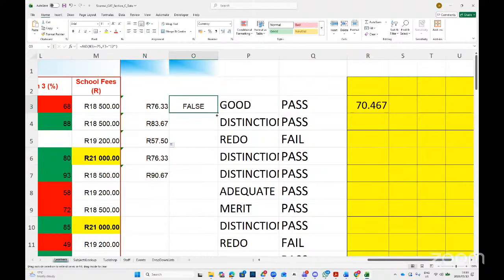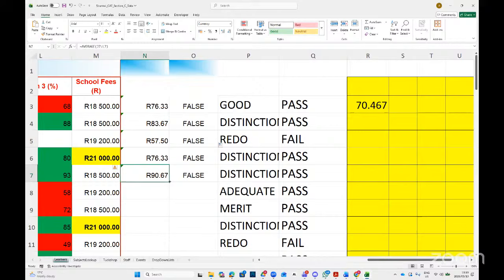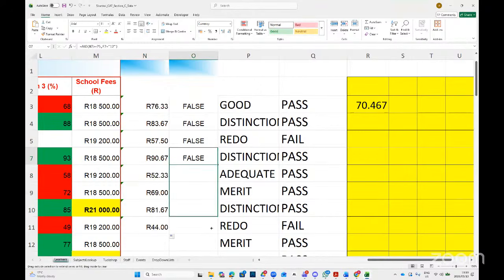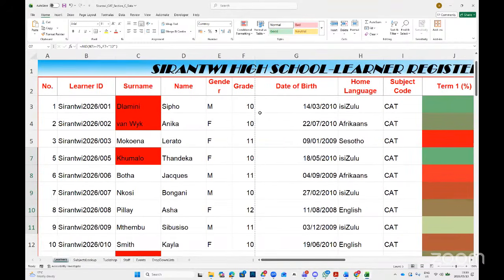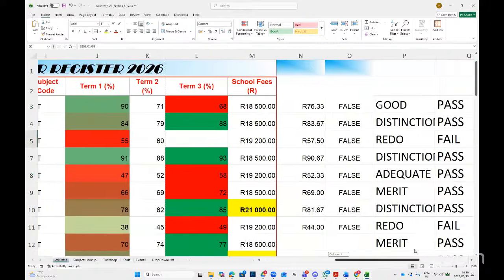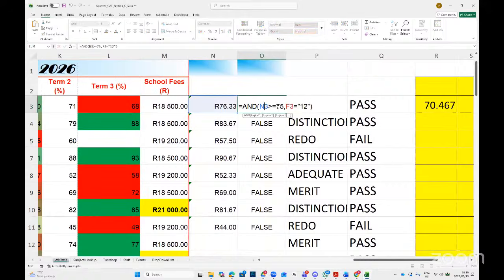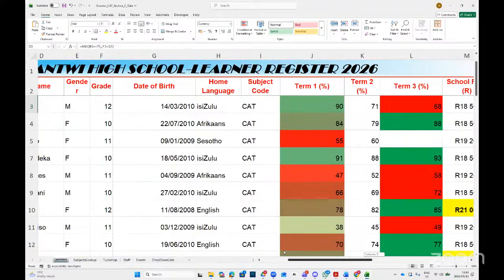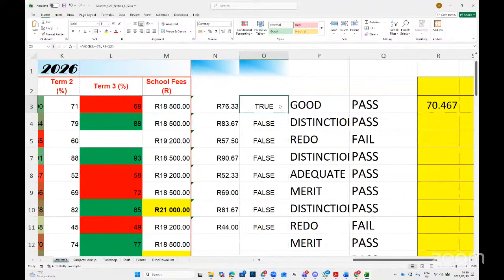So when we drag this one down, some of them can also be true. If I change this person's grade from this one to 12, it should give me a true value. And N3 greater or equal to 75, then this one is 12. Maybe the number that I used there. Yes, it should be a number. Right. So basically, that is how we use the AND function.